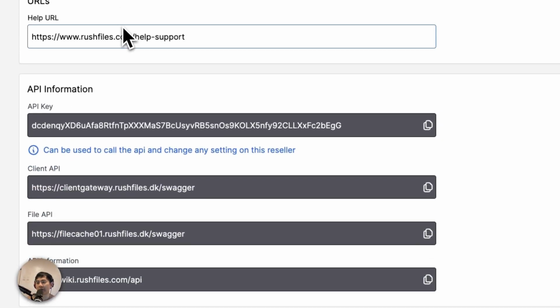And after that, you can configure the help URL, which allows you to direct users to your own support or help page. And finally, there is the API information section. This is where you can access your API key, client API, file API, and documentation links for integrations.